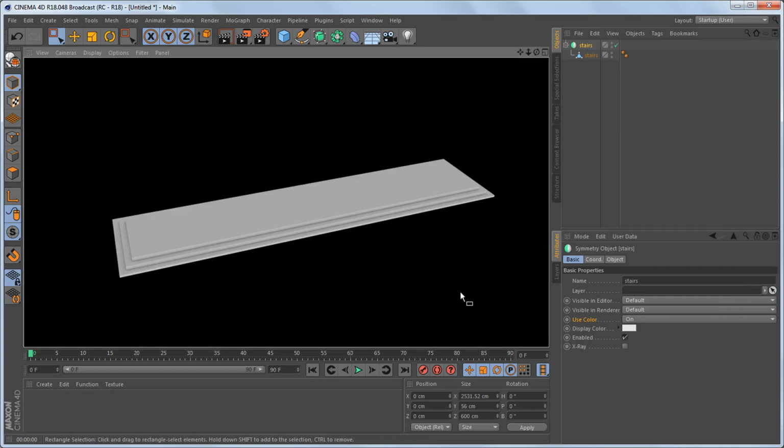So that's the end of the first lesson. In the next video, we're going to start modeling the arches.